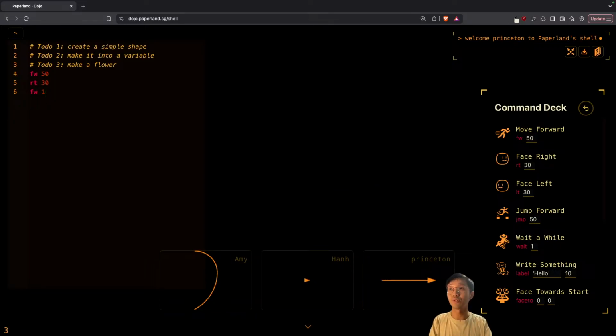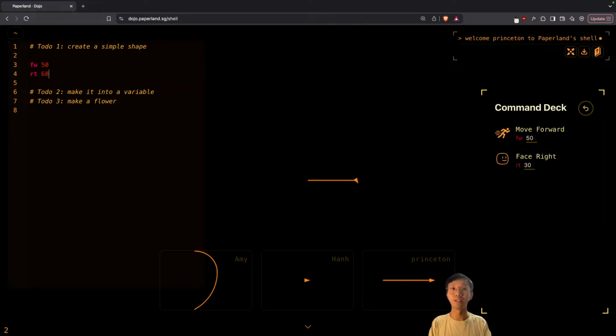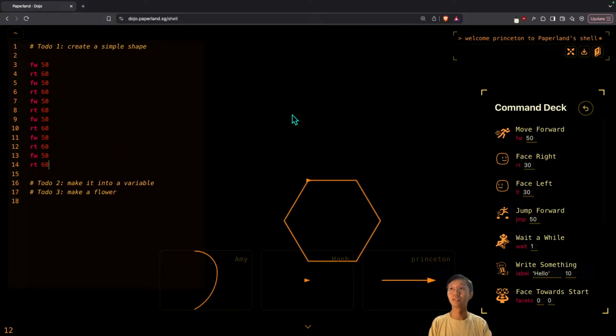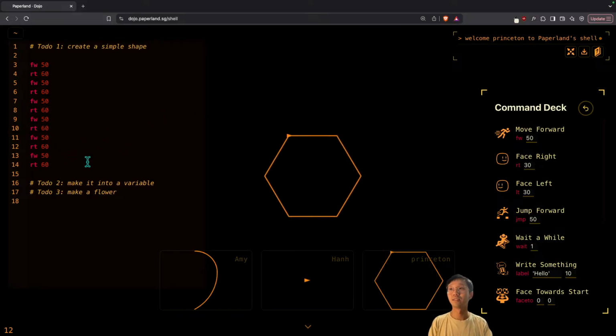So the task for you guys to do right now is step 1, create a simple shape. So for example, let's say I want to make a hexagon. So let's say a hexagon looks like this. Forward and turn right 6 times. So I've got a hexagon. So what I need you guys to do is first draw a simple shape like this. Then next I want you guys to make it into a variable. So how do you make it into a variable? Well, we have to create a function.